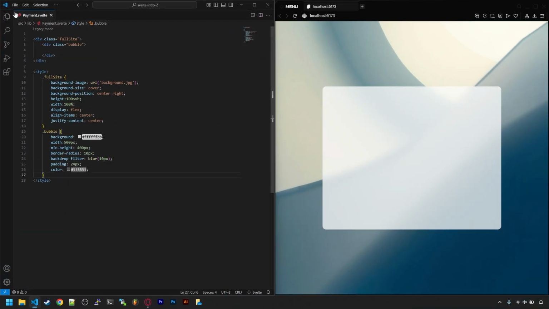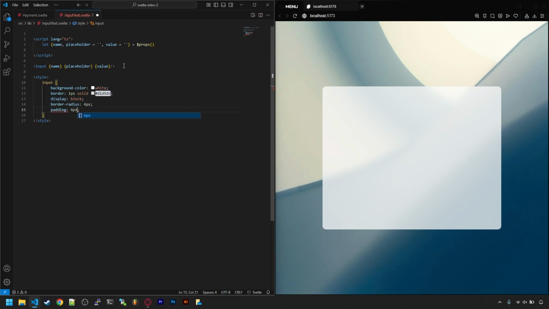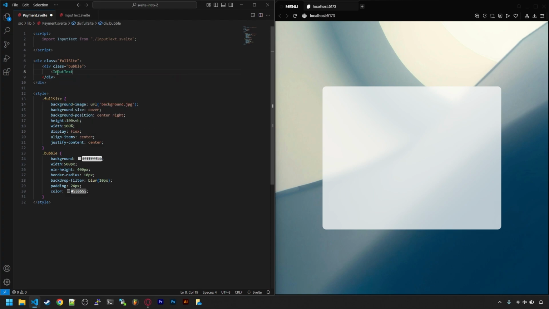And now we're going to need a handful of input boxes, so let's create a new component file called inputText.svelte and define and style them in there. Like we learned in the previous video, we can access any input attributes to our component by using the props rune. So here we plan to take in a name, an optional placeholder, and an optional value. Then we can send those to the real HTML tag just like this. Then to style it, we'll do something kind of like this. And then let's go back to our payment component and add an input component to see what it looks like.